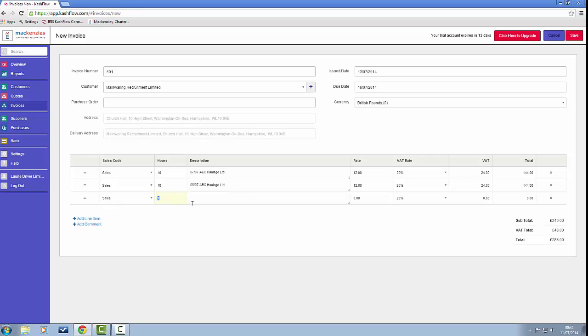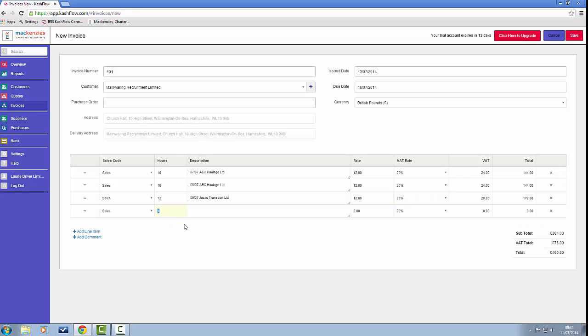Add another line. The following day you did 12 hours. This was the 9th of July and it was for Jack's Transport. Again at £12 an hour. We're only going to enter one more day because I'm sure you understand what needs to be done here. So again, 12 hours. This time it's on Sunday the 13th of July. You obviously had a few days off and you did the work for ABC Haulage.